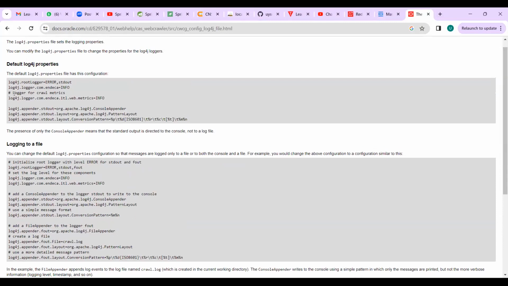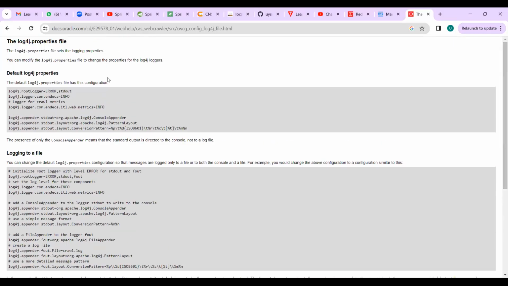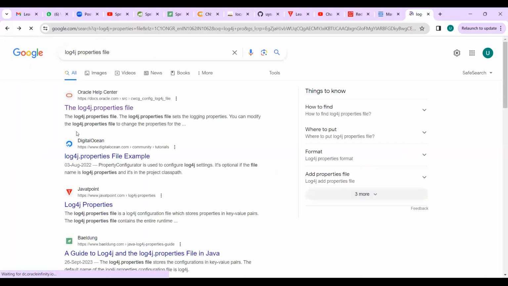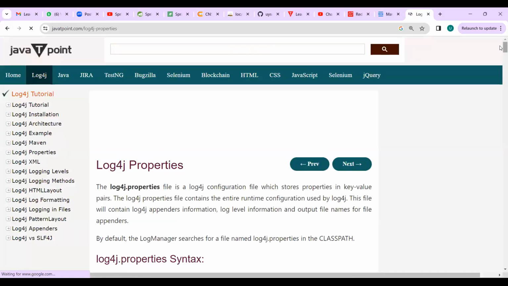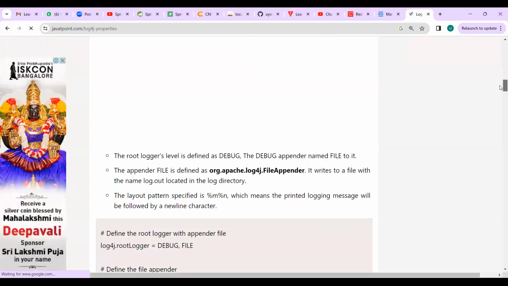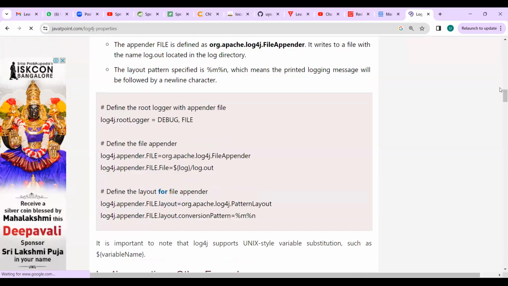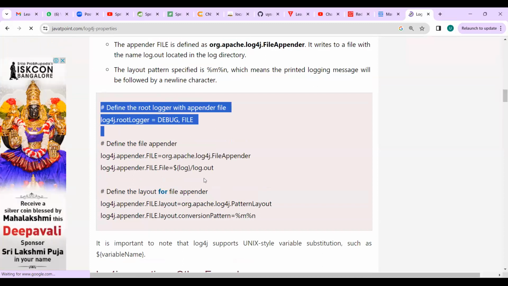In a properties file, the comment is known as a hash. Now go to the Java tip, and this is better. Use the Java t one. Okay, this will give you the log properties. Let's use this one. So copy this.